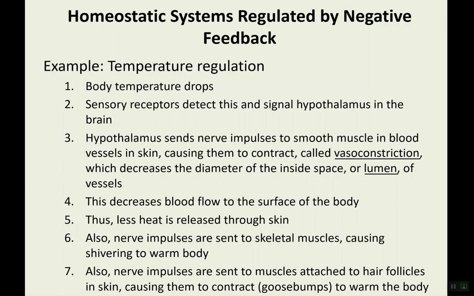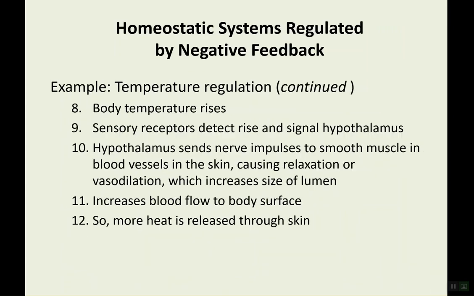Also, nerve impulses are sent to muscles attached to the hair follicles in the skin. You're going to learn about these soon. They're called erector pili, causing them to contract, what we see as goosebumps. This helps warm the body, again, simply because of that muscle contraction, okay? We'll talk a little bit more about that when we get to skin. So, the muscles attached to the hair follicles in your skin, these things called erector pili, would be yet another effector. Yes, you are so getting this. If you're still listening to this and you haven't turned me off yet, good job.